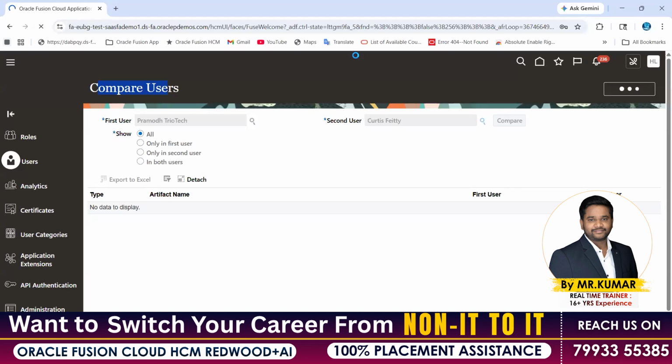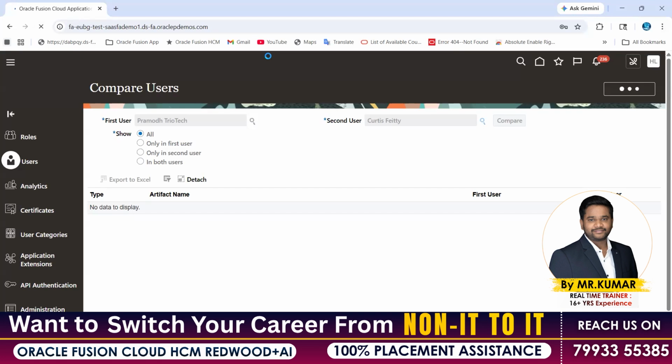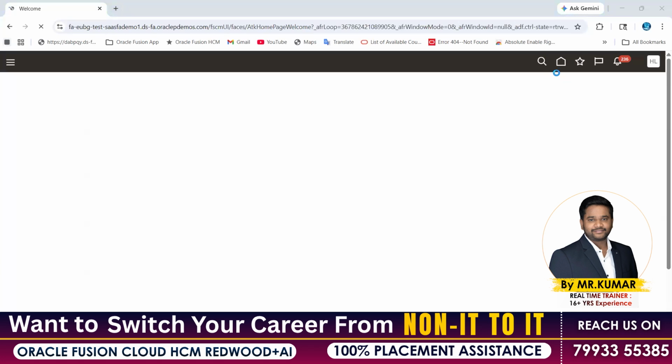A lot of background work the system has to do. Now let me refresh the screen. The same compare user option we have directly in the user account screen also, team. So let me go back to the screen and come in again.